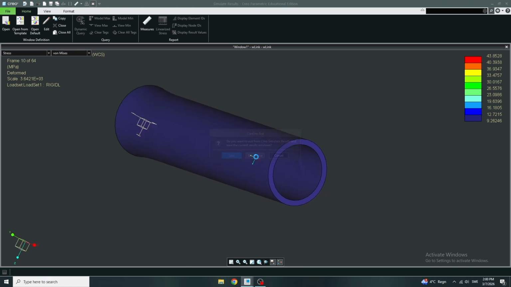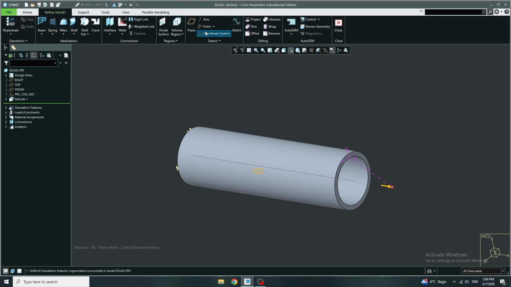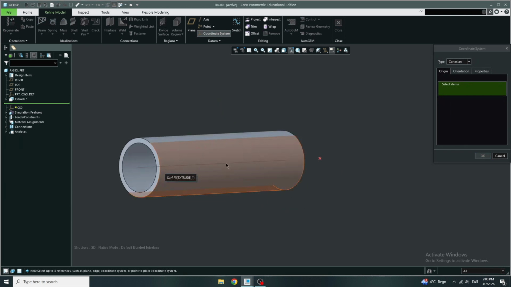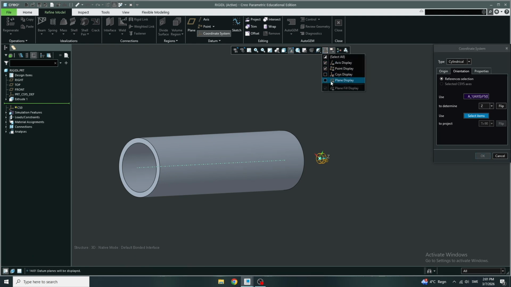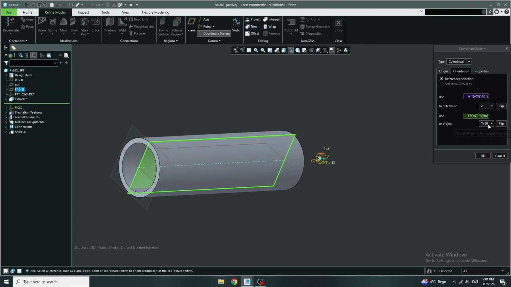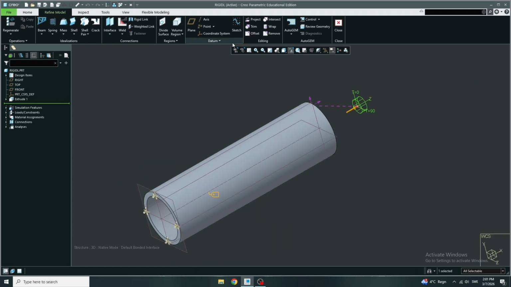So maybe do that now by creating a cylindrical coordinate system. The origin can be whatever, it can be here, it doesn't matter. The orientation should be this axis, the Z, and this plane, whatever. This plane can be T, yeah.